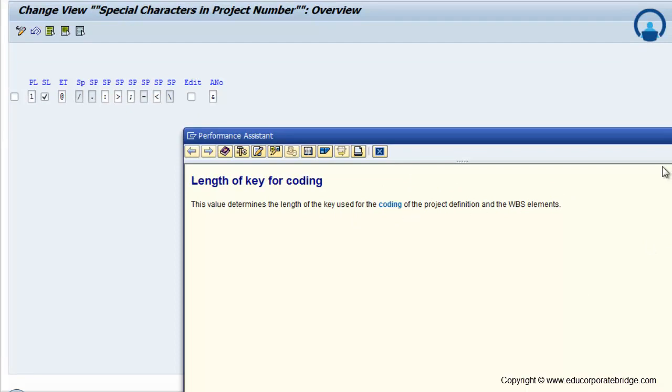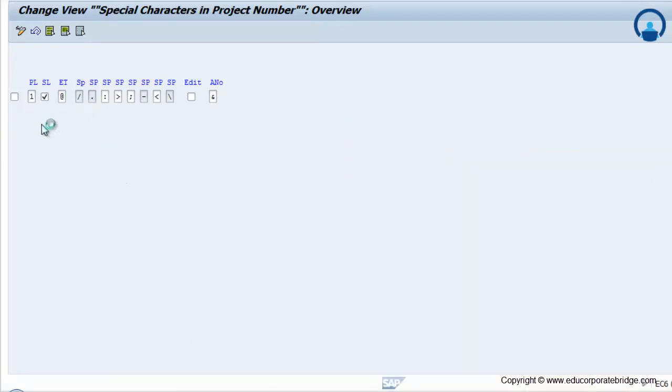This value defines the coding of that particular key, that is, how long the key is. Whether you need a 1, 2 or 3 digit key, you can maintain it here. Now what kinds of special characters you want under the coding mask. You can maintain the slash, forward slash, backward slash, point or dash. If you need these kinds of special characters, you have to maintain them here.